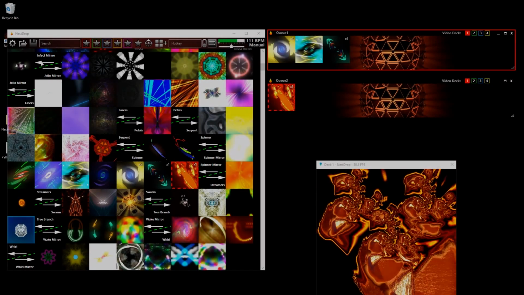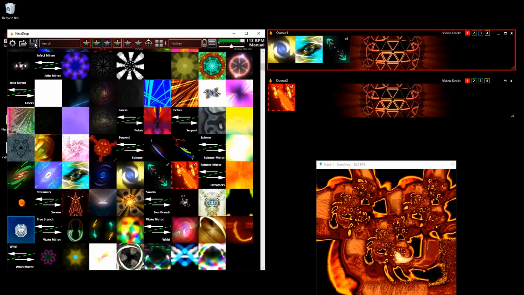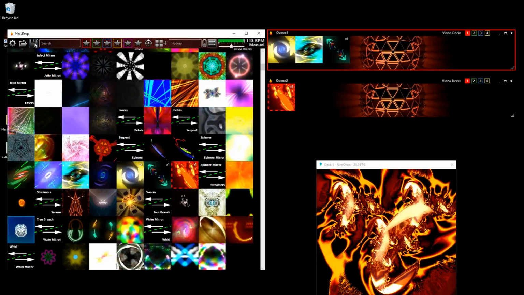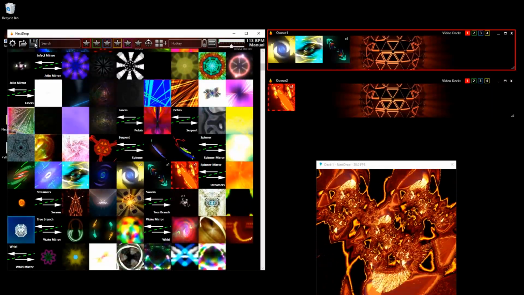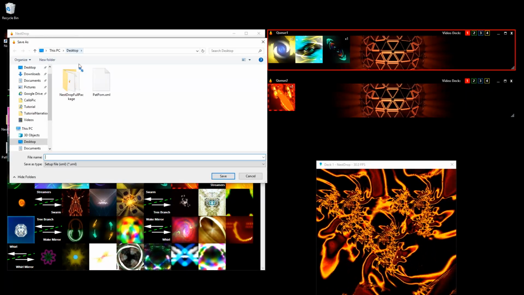To save your work in the default file, just press the Save button. This will update the default user setup XML file. To save using a different name, you can right-click on the Save button and choose a different file name through the Save As dialog.